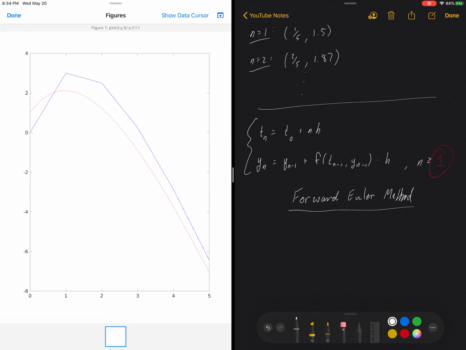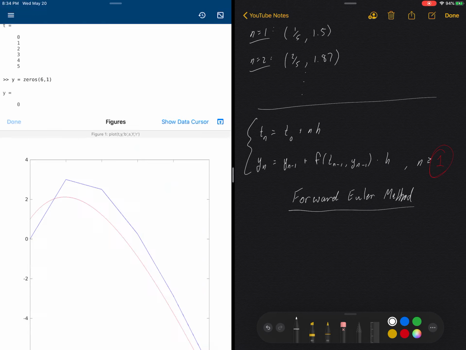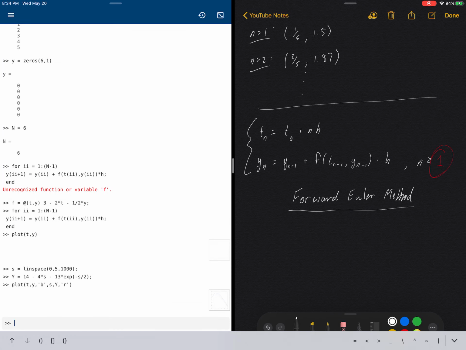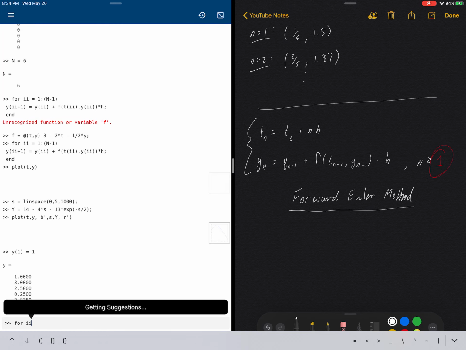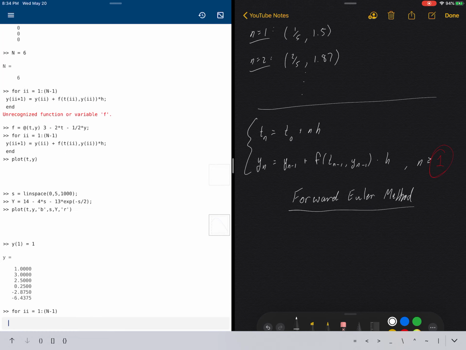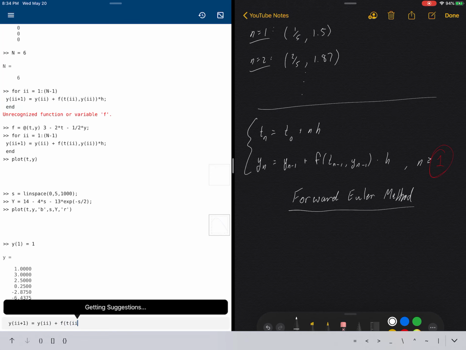Let's go ahead and plot these together, and you're going to love how terrible this looks. It is just god-awful. This is what happens when you don't use the correct step size. Actually, this looks like what happens when you don't use the correct initial condition. So let's make sure we did this right. Y of 1 should be 1.